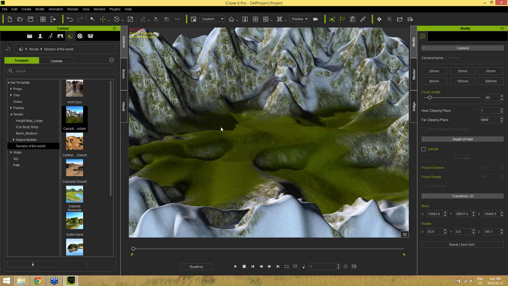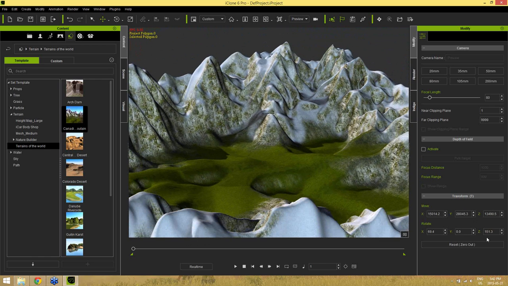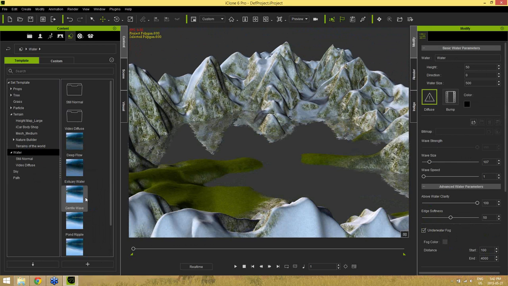So the first thing I'm going to do is add in some water to our scene. You can modify all these textures as well. But we're not going to worry about that. We don't really have time to get into that right now. I'm going to add some water into my scene. So we'll go to the water folder, and I'm just going to choose one of these waters. I'd recommend using the waters from this main folder here. I'll just go ahead and use this gentle wave.